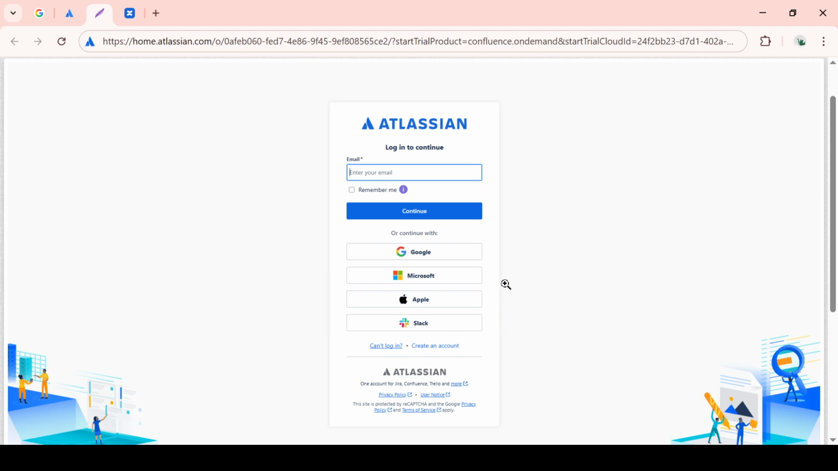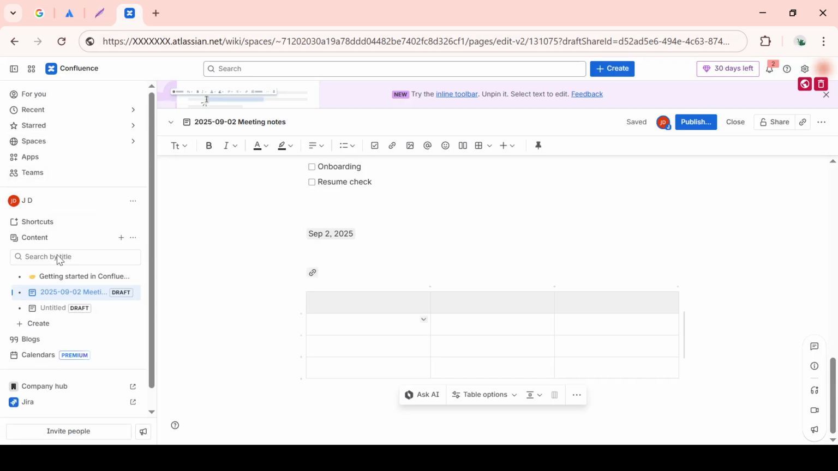Once logged in, you'll want to either create a new Confluence page or open an existing one where your table is located. If you're creating a new page, just follow the on-screen instructions to set it up. If you're editing, navigate to the page in your Confluence space where the table you'd like to customize resides.